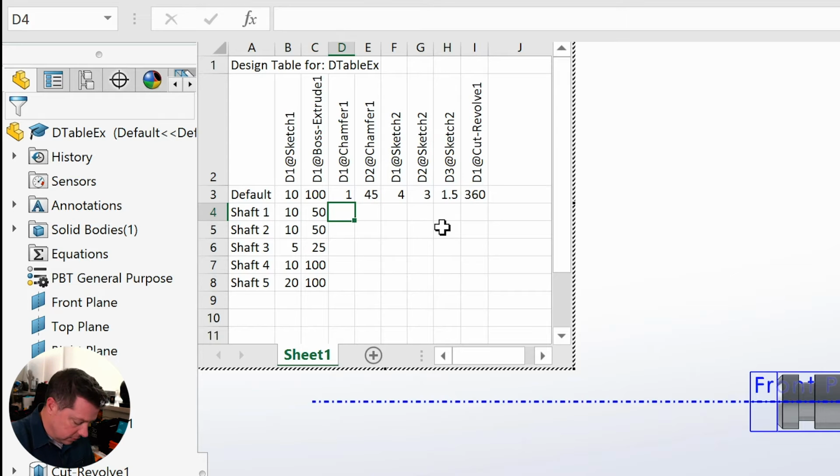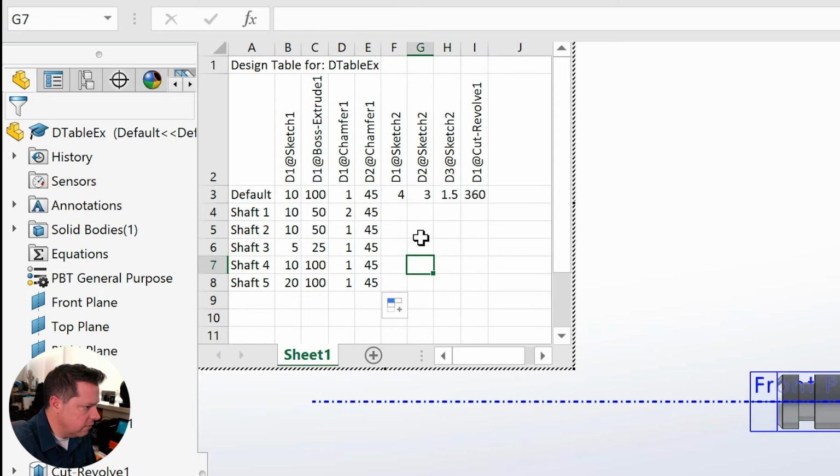Then I have the chamfer dimension. And I don't know the chamfer dimension by looking at figure 1.5 alone. But when I look up at the top, I can see I have chamfer dimensions. The large chamfer dimension is 2, and the small chamfer dimension is 1. So these are going to be 1 everywhere, except shaft 1 has a large chamfer, which is 2. And they all have the chamfer angle 45.